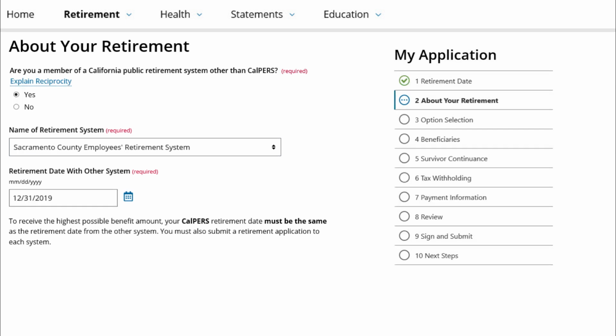Step 2 asks if you're a member of another California public retirement system other than CalPERS. This is known as reciprocity. Read our publication When You Change Retirement Systems, which is Pub 16, for more information about reciprocity. John is a member of the Sacramento County Employees Retirement System, so he uses the drop-down to select that system and enters his retirement date with that system.